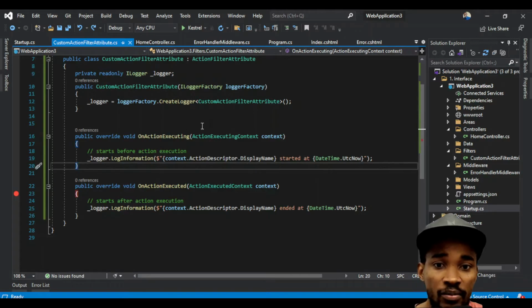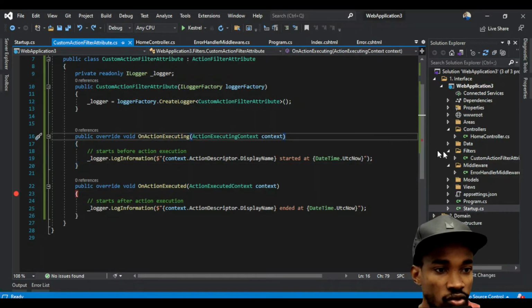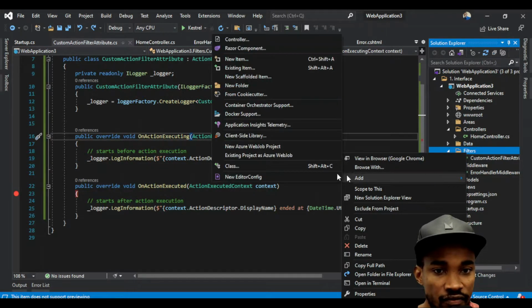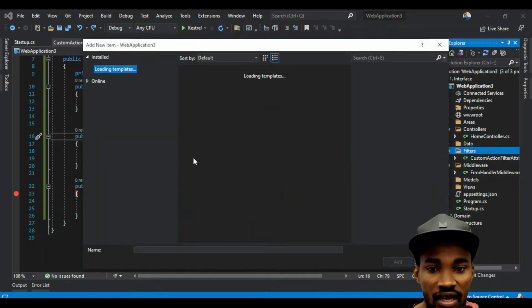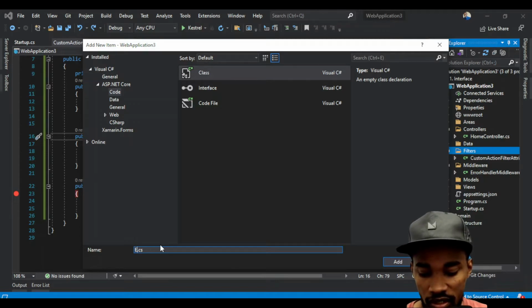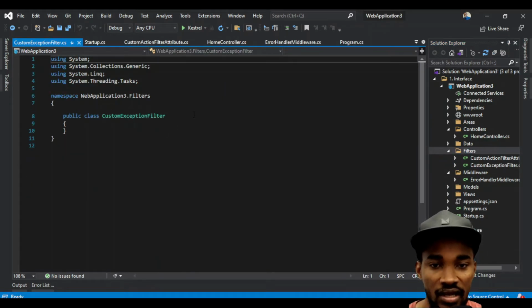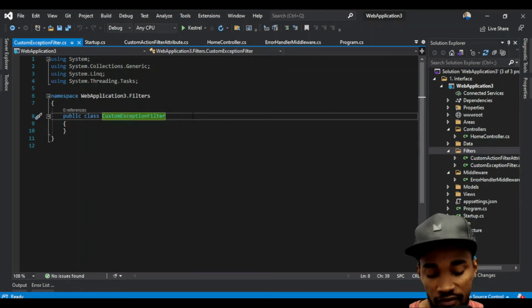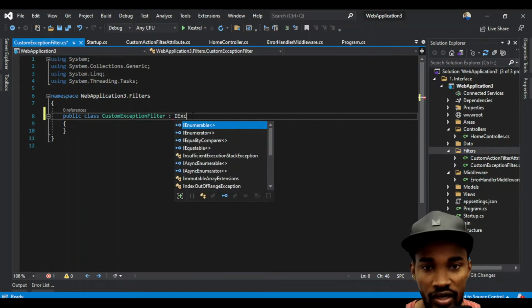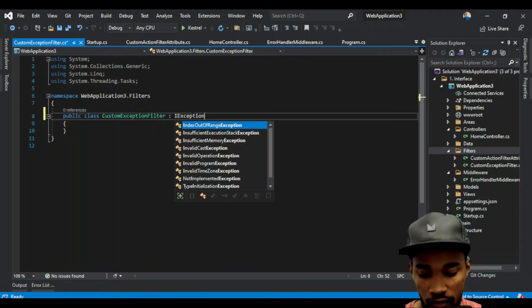Another example I would like to show before we wrap this up is an exception that is specific to maybe an action. So let's do that quickly. Let's create another filter. This one will be an exception filter. Call this exception filter, or we can just make sure we always put custom in front, just to make it clear that this is something we made ourselves, because there are built-in exception filters as well. So we're going to inherit from exception filter.